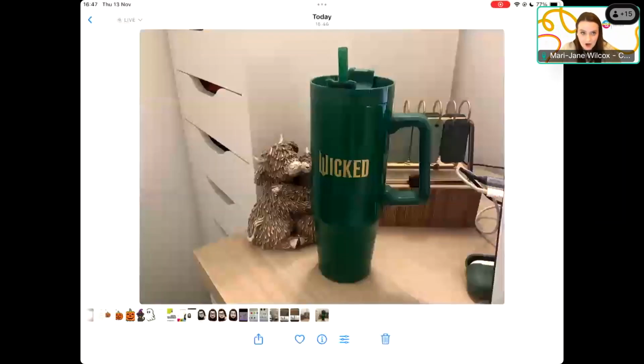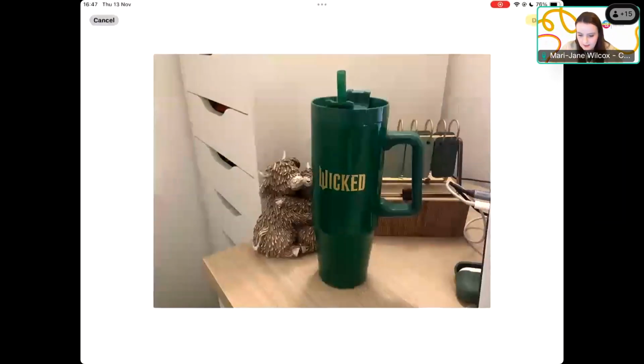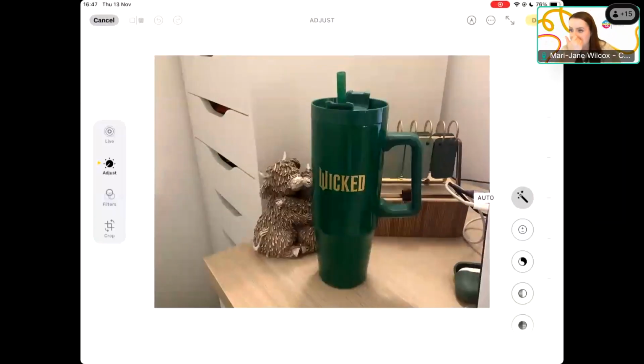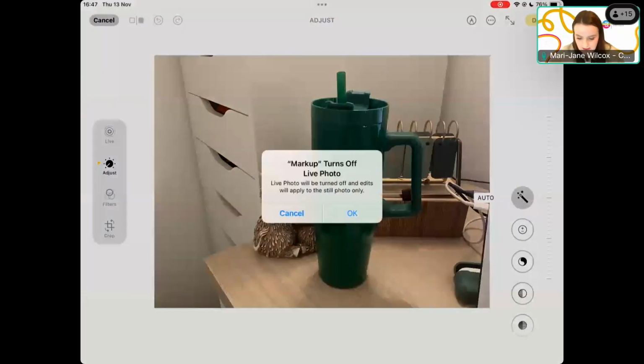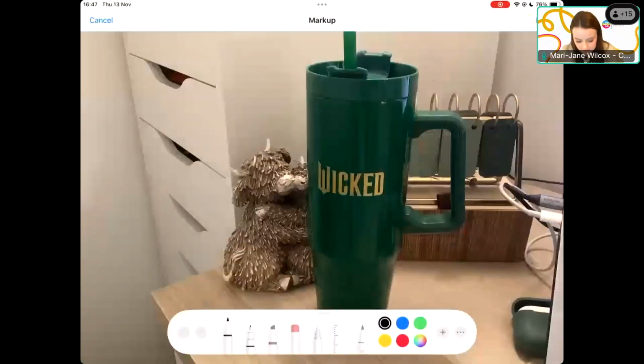To access my markup tools, I'm going to look at the bottom of my screen, where you will see that I've got the option of little sliders. I'm going to give that a tap. And then in the top right, I have a little pen icon, and I'm going to give that a little tap as well. And that is going to bring up all of my different options for markup.